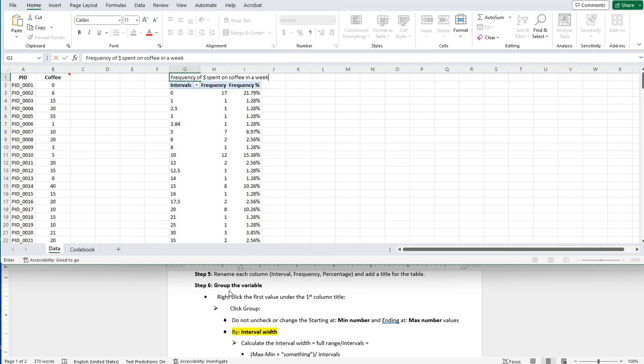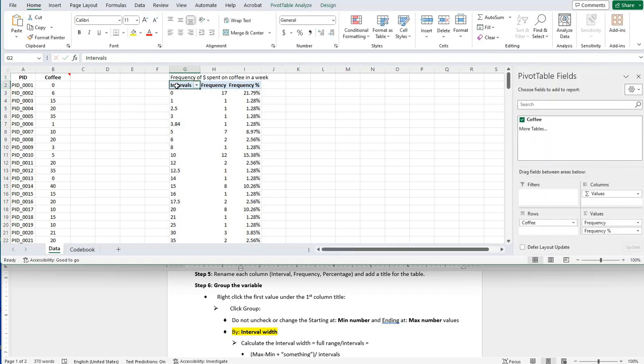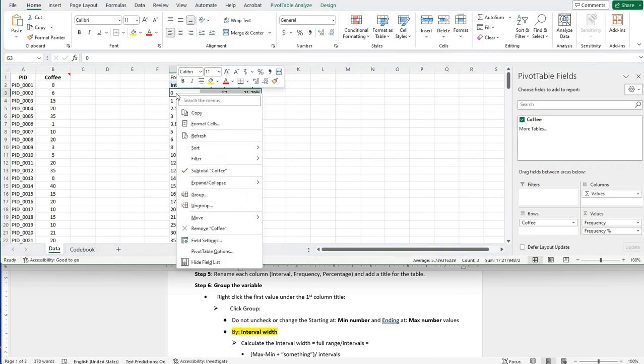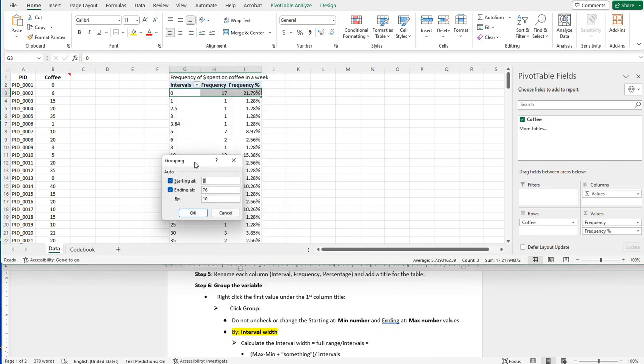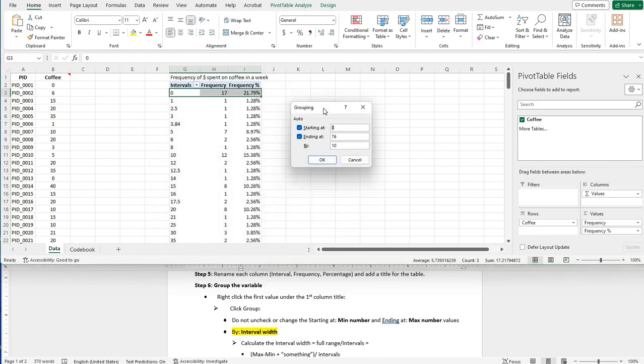This is where we're actually going to group the variable into those intervals, so it's going to make it an interval frequency table. You see that the very first thing we're going to do is right click on the first value under the first column title. Here's my first column title, the one labeled intervals. I'm going to right click on the cell right below it, and there's an option here for grouping. So we'll say group, I'll click on it, and it's going to open up this dialog box.